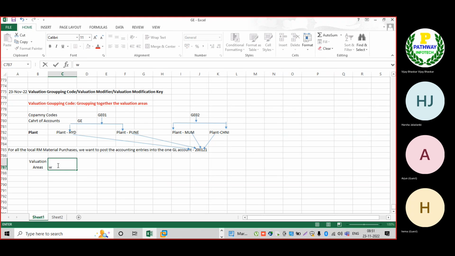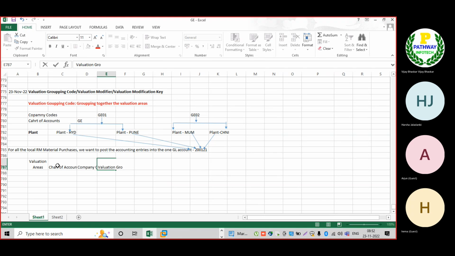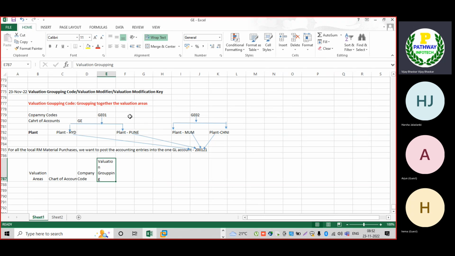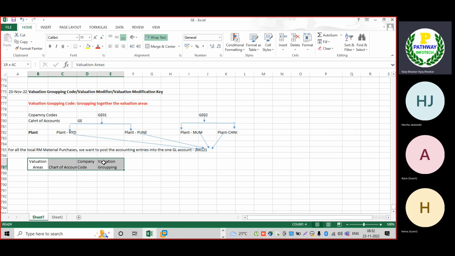Now, next, chart of accounts. Then after chart of accounts, company code. Then valuation grouping. Here, this is the important one, valuation grouping. What I am trying to do here is group together the valuation areas. How am I going to map this into the system? Let me explain. This is the important one. Let me make it with a different color.